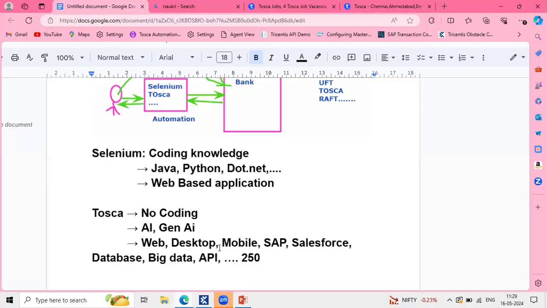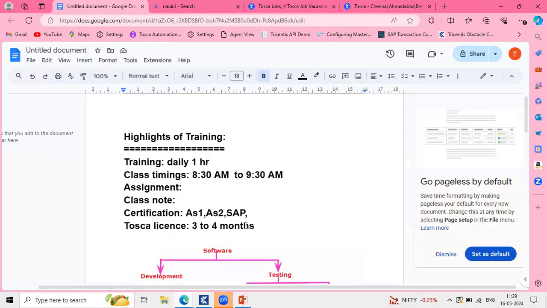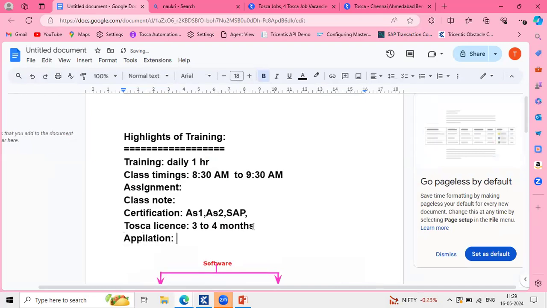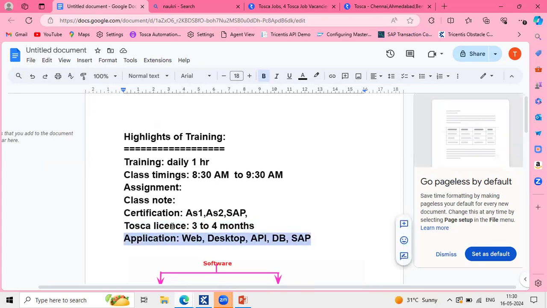As part of training, what are the application categories I'm going to cover? I'll mention them here to avoid confusion. The application categories are web, desktop, API, and DB-based, and SAP. So I'm covering these 5 application categories. Along with this knowledge of 5 application categories, you can claim around 3 to 4 years of experience.